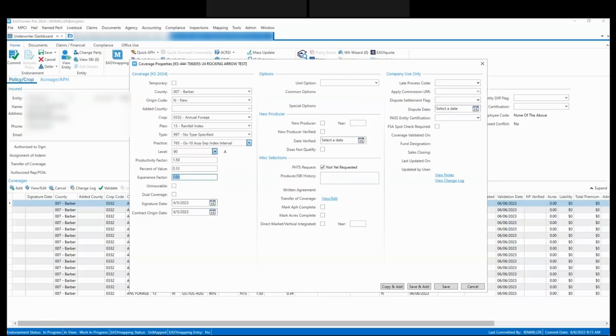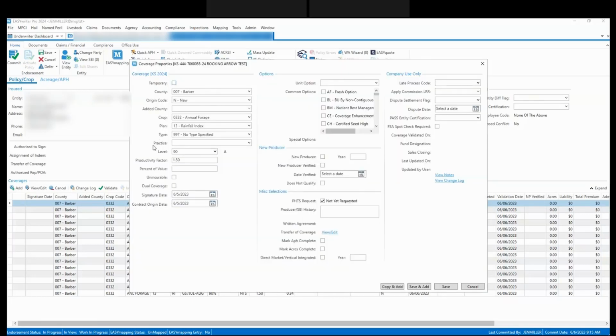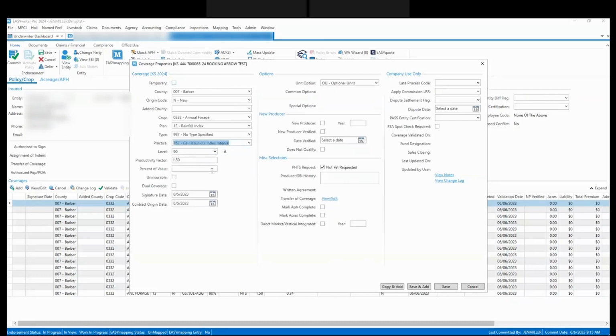And then something else that we've added to just help get these policies keyed faster. Once you key one coverage here, if you hit copy and add, it's going to fill in a lot of that information that you just keyed. So now all you would need to do is key in your next growing season, which we will do June, July, and then key in your percent of value. So a couple different tools that we have added in to help.